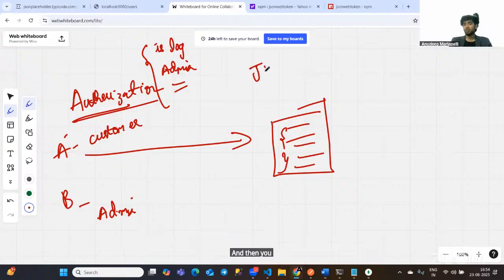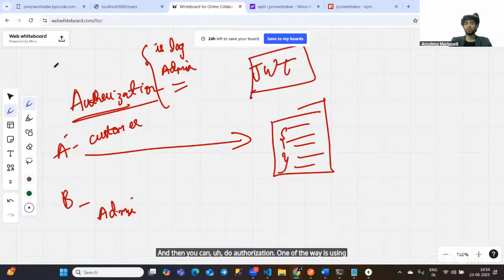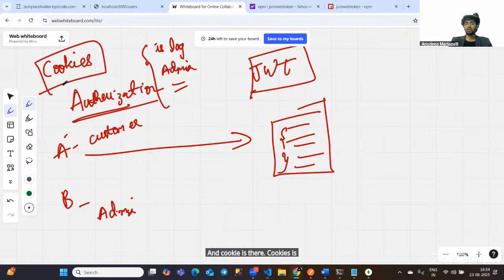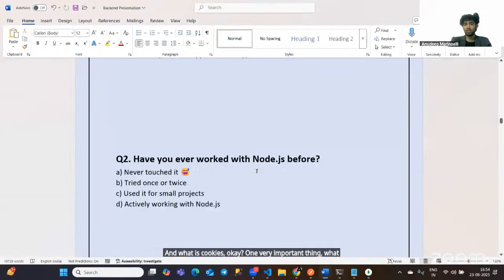And then you can do authorization. One of the ways is using this JSON web token, and cookie is there. Cookies are there. Let me explain to you what is REST API and what are cookies. Okay, one very important thing. What is a REST API? Let's see.